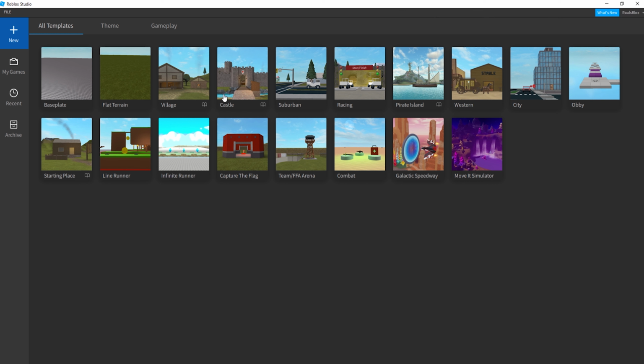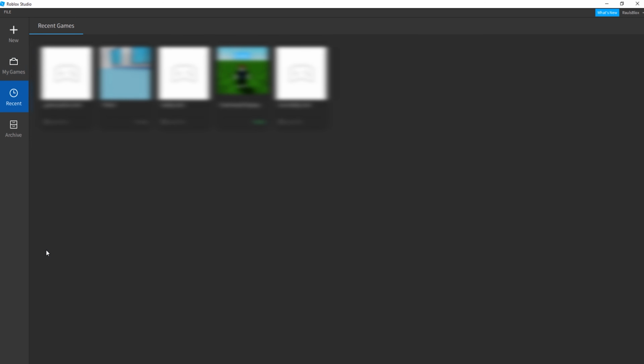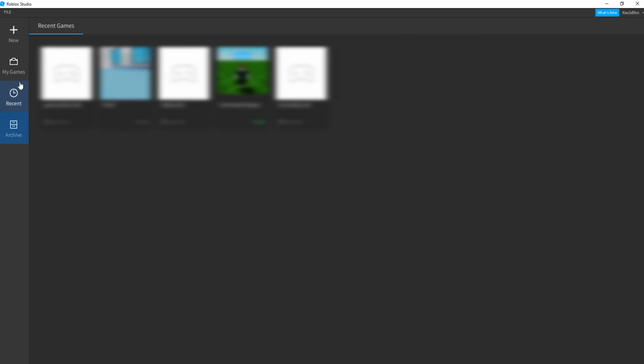And we want to create a new blank game, so we go to new right over here, and we select the base plates to have a new base plate, with no components inside, no parts, just a base plate. Now flat terrain is for terrain, village, castle, suburban. It's pretty self-explanatory. Here we can see our games. Here we see the recent games that we've played. Here are our archived games which we do not want anymore.